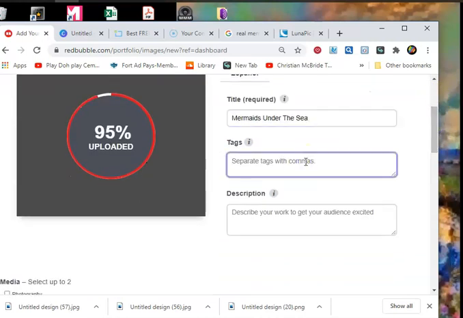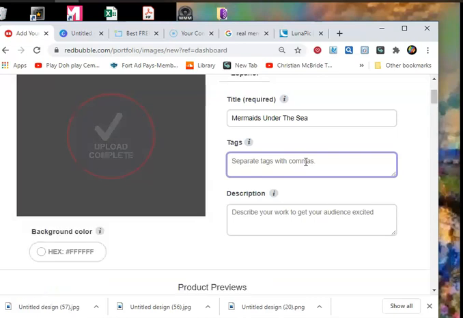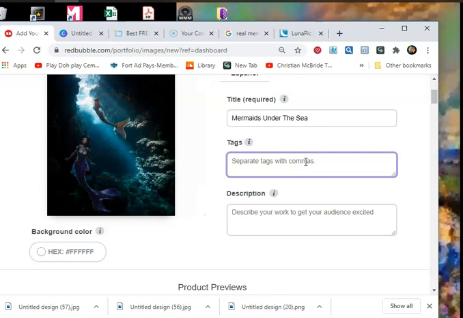And tags. What tags are is basically once you upload your picture, you want people to find your artworks. So in order for them to find your artworks, you've got to have tags. So if a person comes onto Redbubble, they might type in mermaids. So you can put in all of the words that relate to mermaids and then they'll be able to find you. I'll put here mermaid, then you put comma, mermaids.